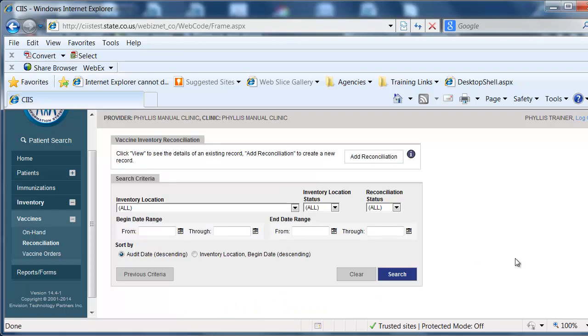One final note, when you are ready to close your reconciliation, always be sure to count your physical ending inventory at the end of the day on your reconciliation end date when all vaccine administration and activity has been completed, or on the next morning before any vaccine administration or activity occurs.